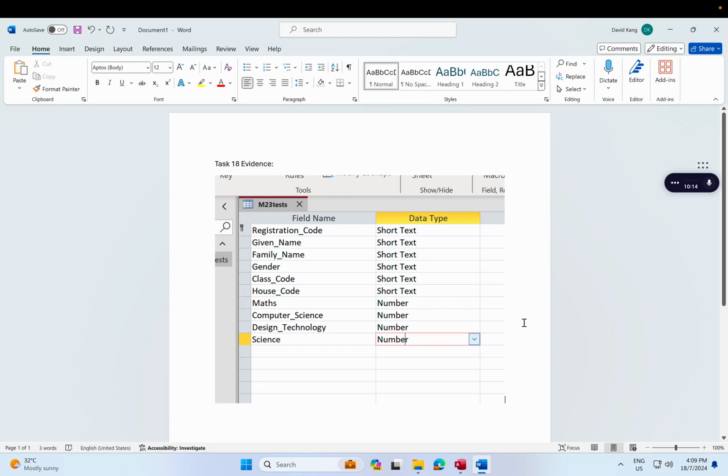And here we go. You have just completed task 18.